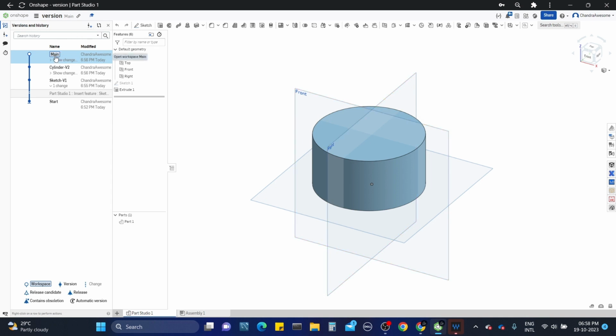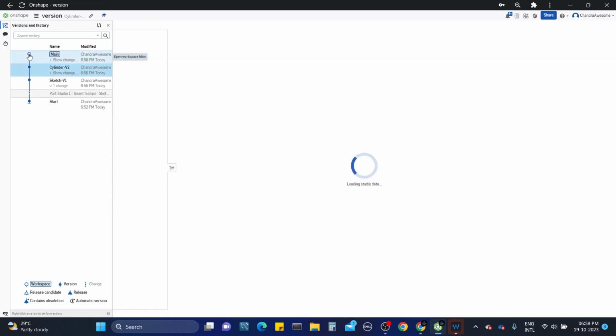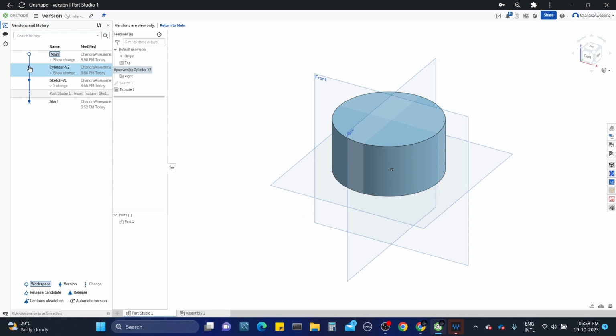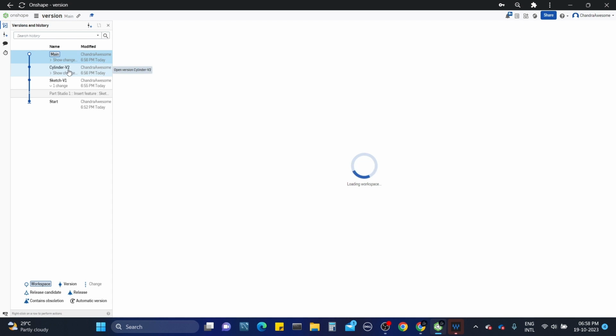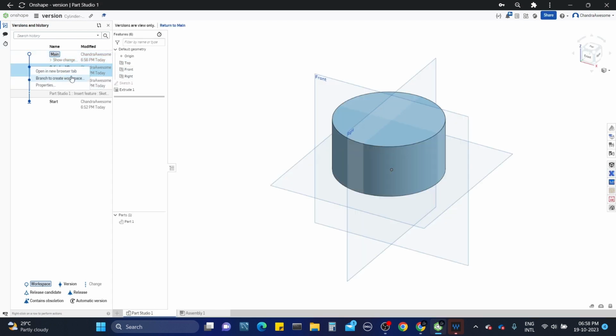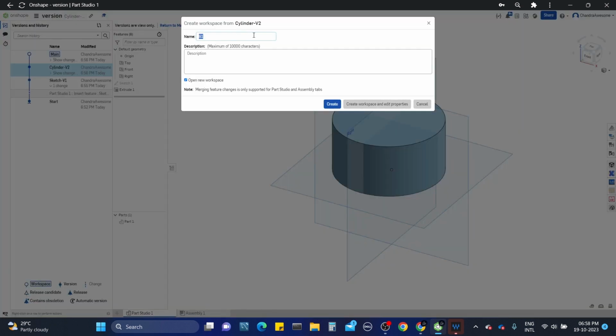Right here you can right click on it, or we can create a branch. Here also, in the version history below the main branch, you can right click on it, and it will show the option to create a branch. Click on it, and name it branch 1.